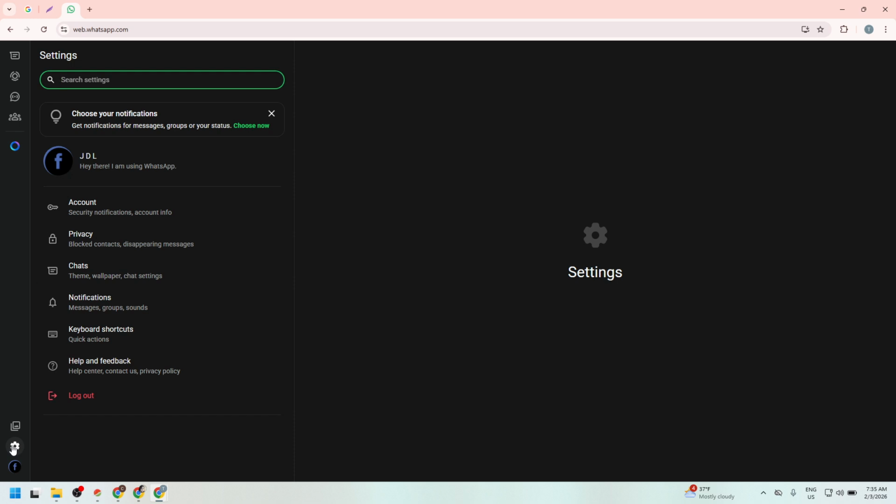From the menu, select Log Out. This tells WhatsApp to end the session on your computer. A confirmation prompt will appear to make sure you intended to sign out. Confirm the action and your WhatsApp web session will close.